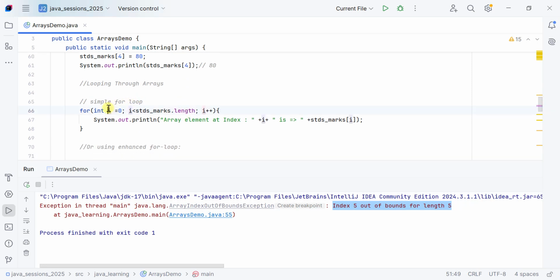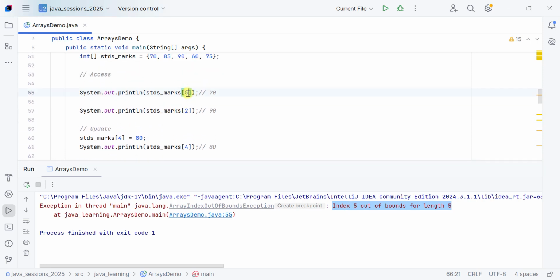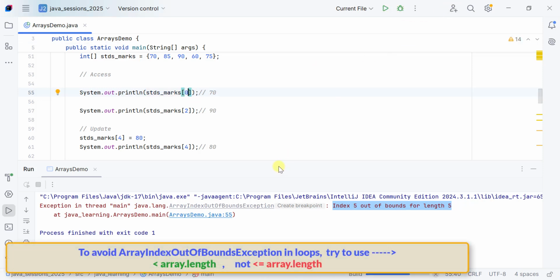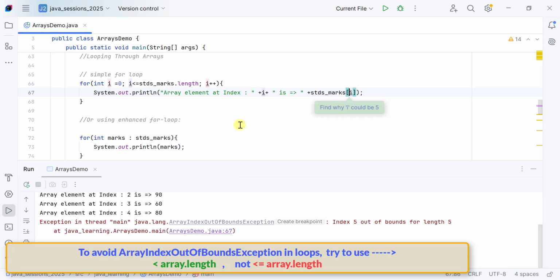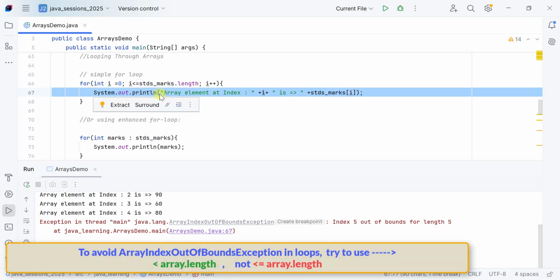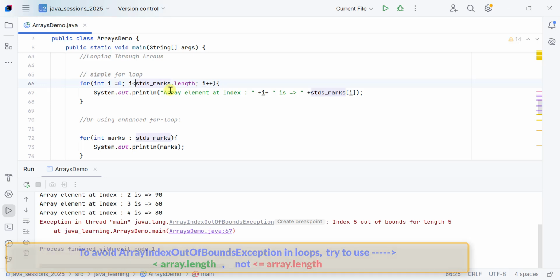So in case of the simple for loop, if we are trying to iterate through this single dimensional array, I need to use this condition properly. If I add less than or equal to here, then in this condition, at the last iteration I will get the error, because we are iterating starting from 0 and going up to the 5th index, and the 5th index is not available in this array. Again you will get the same exception. At line number 67 we are getting that exception here. So make sure you are using this condition correctly.